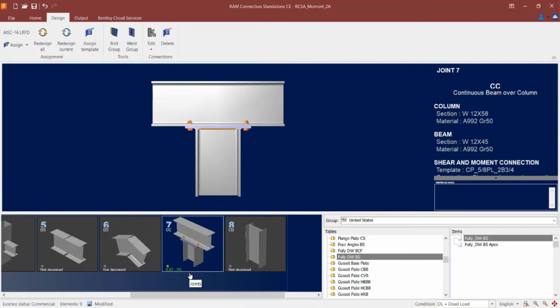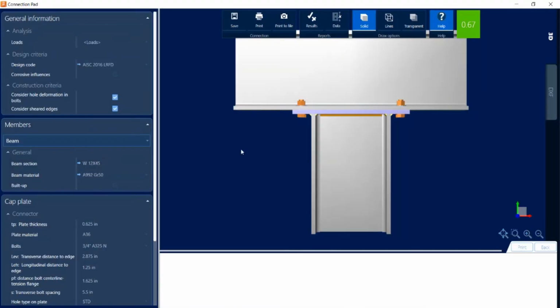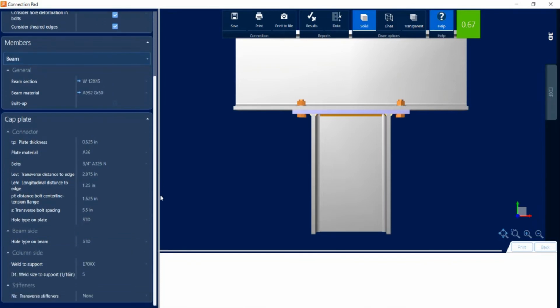If I'd like some additional information regarding this connection design, or possibly to customize the connection design per my detailing requirements, I can go to the connection pad. To access the connection pad, click on the Design tab in the ribbon toolbar, click on the Edit icon, and then select the combined connection type. While you're in the connection pad, you can review the results and also customize the connection if you choose. For customizing the connection, let's take a look at a few of the options that we have available to us in the cap plate section.